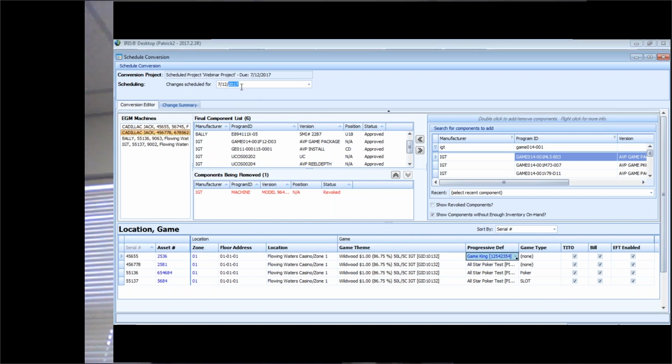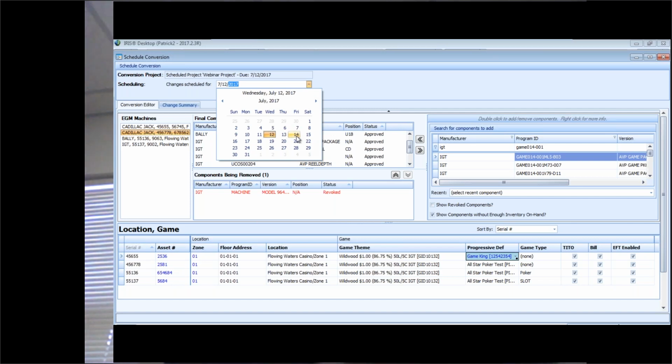And I can also change the date for what this is scheduled for. So if I drop down here, I could put it for the 14th, which is this Friday. Now, Iris enforces this date. So if I change the date right now and then hit finish to schedule this conversion, I won't actually be able to complete it until Friday. So I'm going to leave it as today's date.